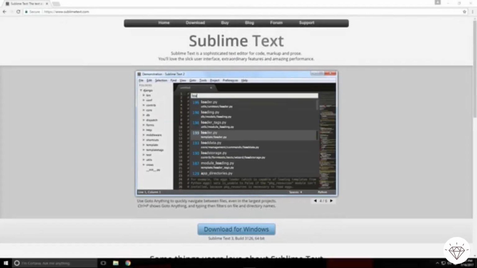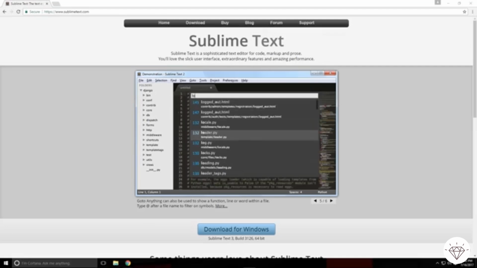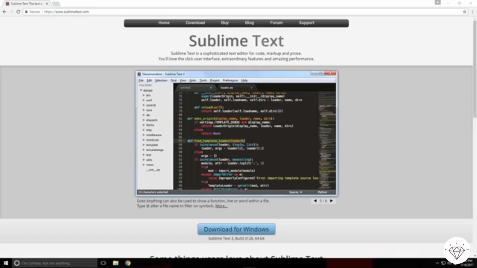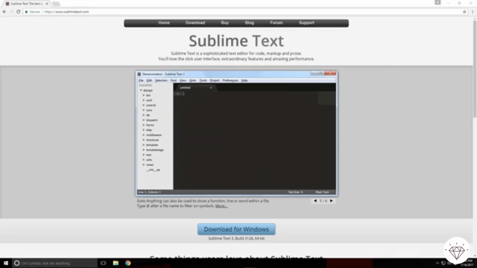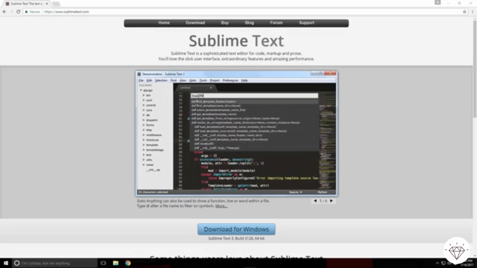Alright guys, so you want to go to www.sublimetext.com to get this program if you want it. If you want to use something else, that's fine. Now this program is free to try. If you want to keep using it, I'd suggest buying a license. If you use it without a license, it doesn't have any limitations or anything like that. You're just going to get a pop-up every once in a while that says you should probably buy a license.